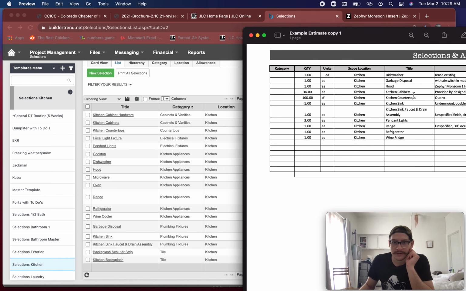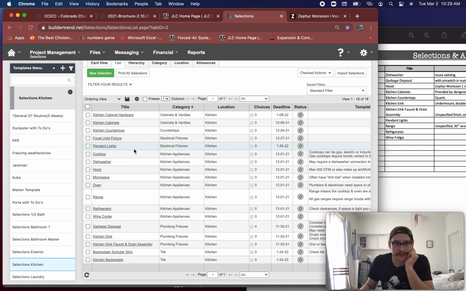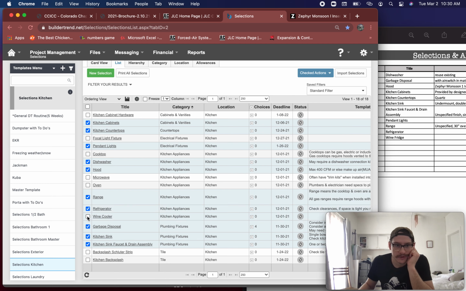So let's see if we can put these side by side. Starting at the top of that list, dishwasher. Put a check mark next to dishwasher, garbage disposal, hood, kitchen cabinets, kitchen countertops, kitchen sink faucet, pendant lights, range, refrigerator, wine fridge. Range, refrigerator, wine cooler. Interesting. The terminology is different.